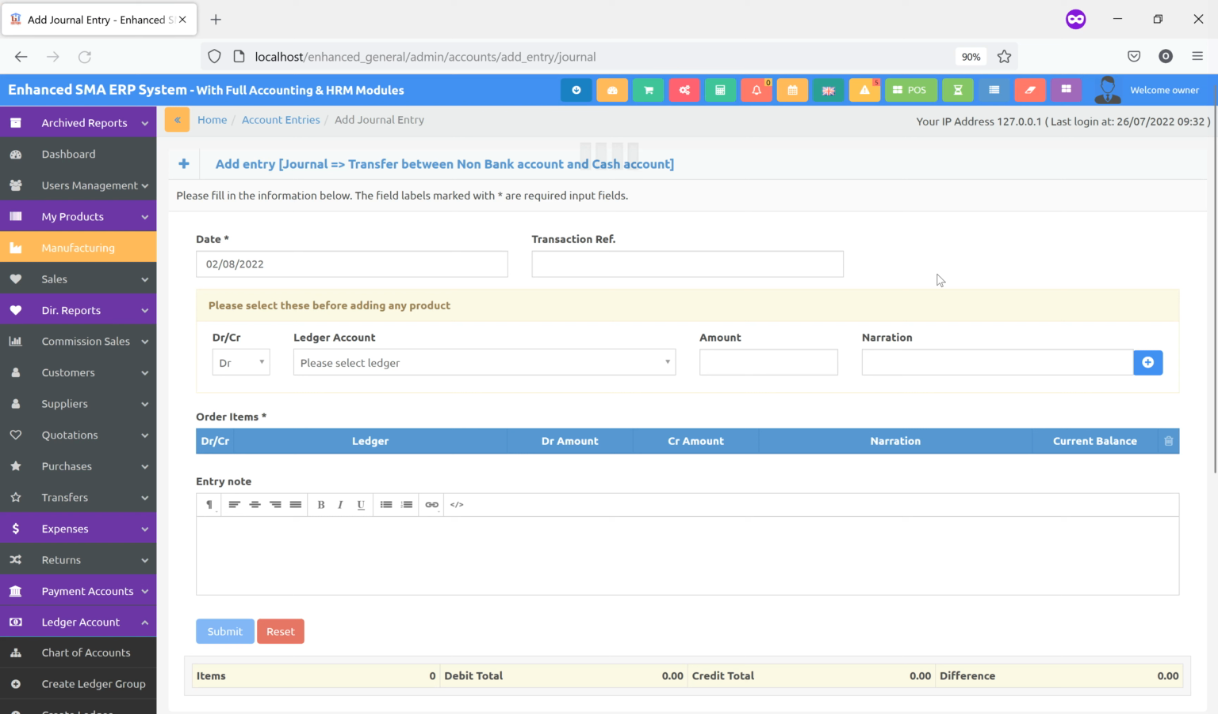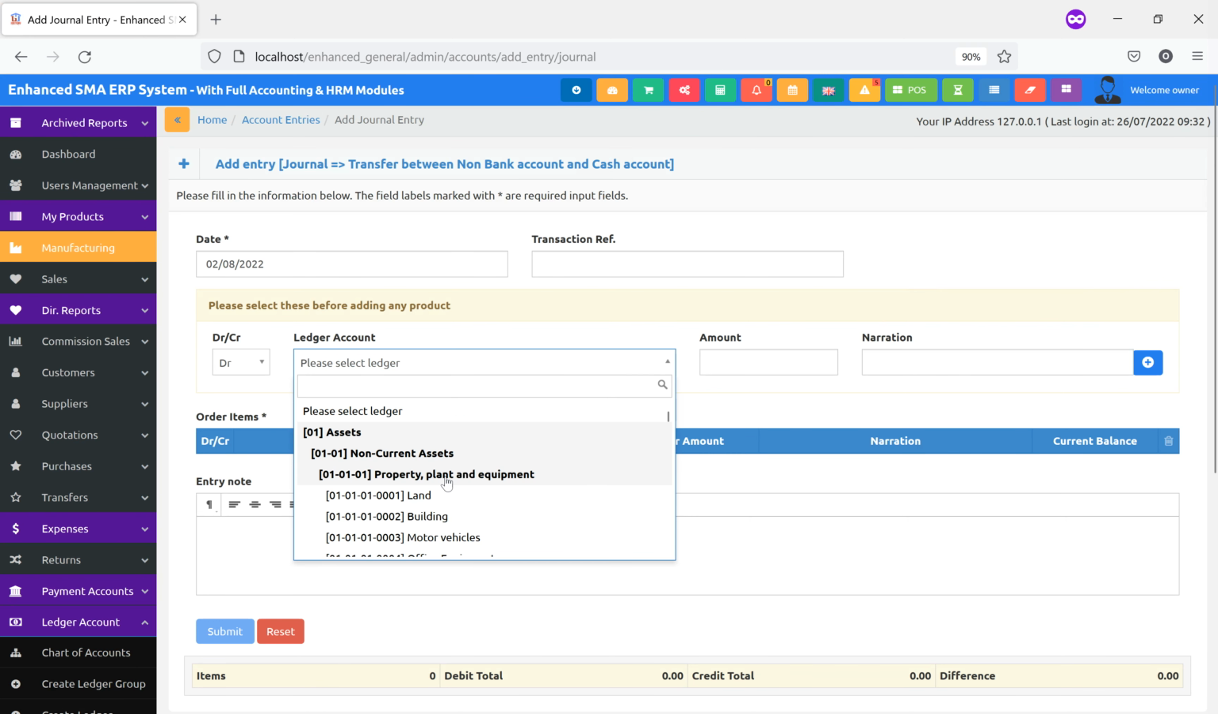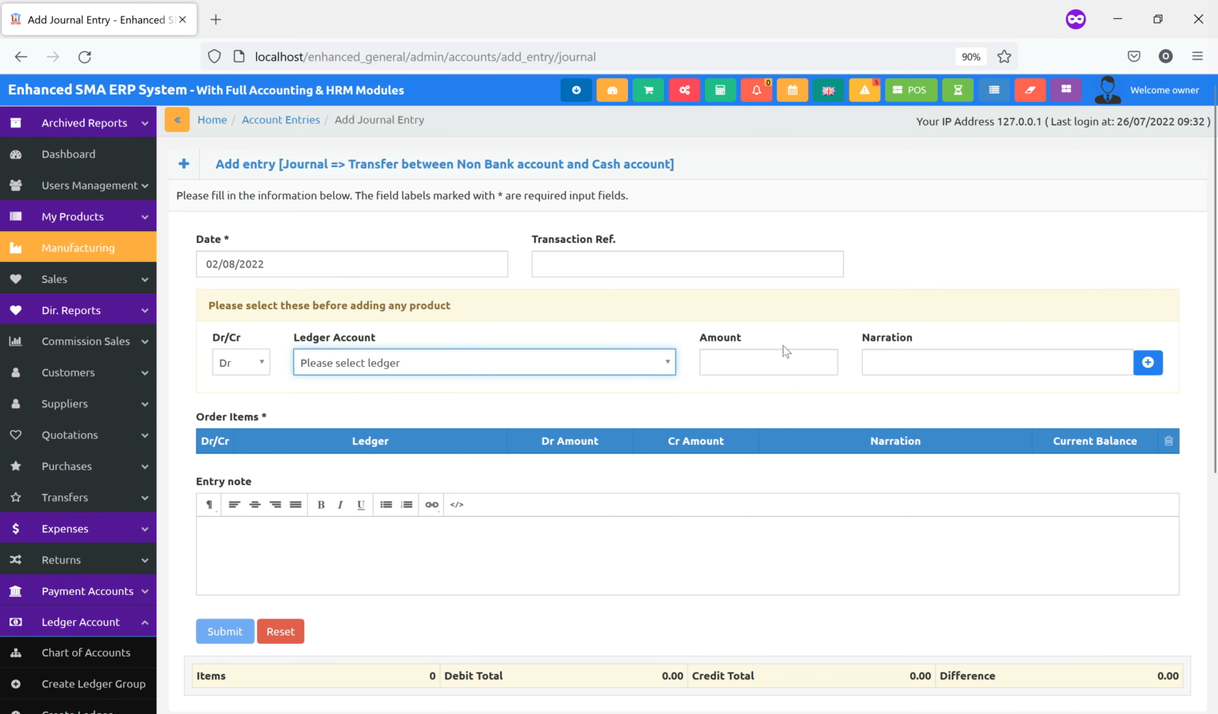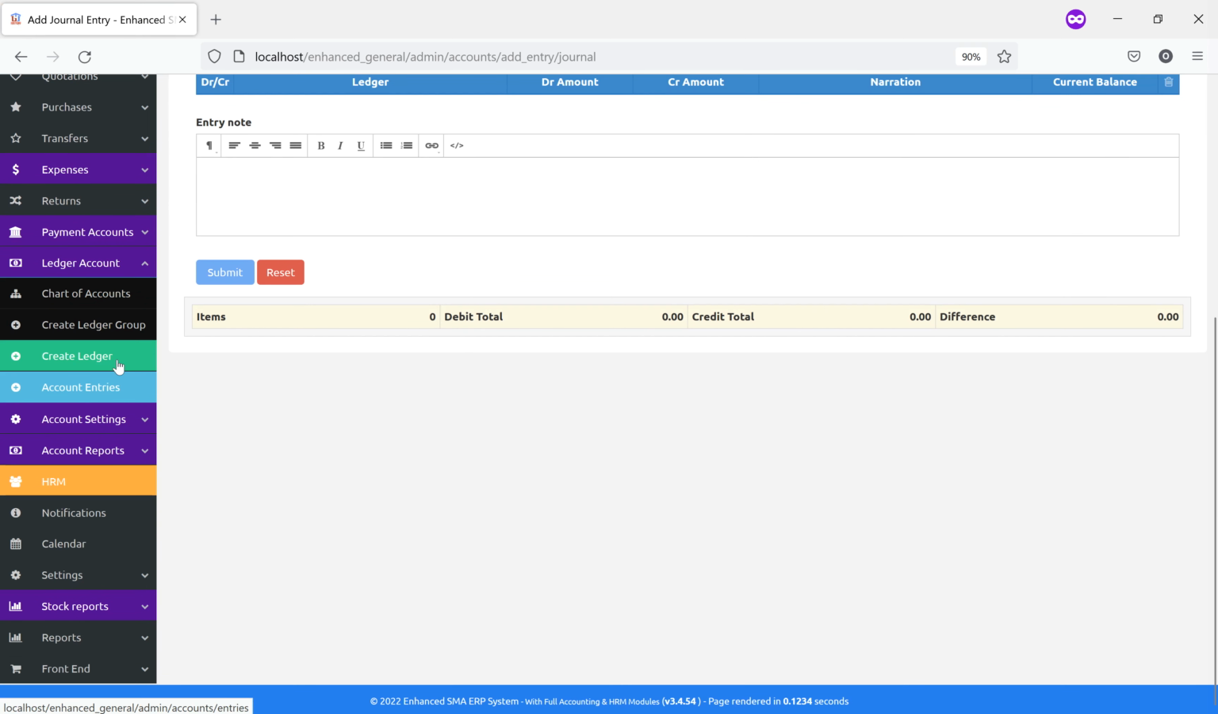So depending on what you are doing, you click on it and select the different ledgers that are involved, enter the amounts, put the narration, and have it added here. So select whether it's a debit or credit. So that is what you have here on the ledger account module.